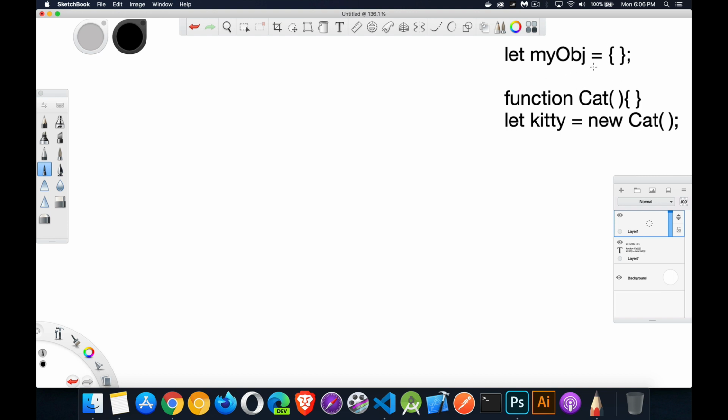I've got a variable and I'm passing in an object literal. So this is going to be turned into an actual object and set inside this variable. And then we're going to use a constructor function that we create ourselves. So I'm going to use the new constructor to call this function cat, create an object, and stick it inside of here. So let's look at what's happening. We'll start with the object literal first of all.